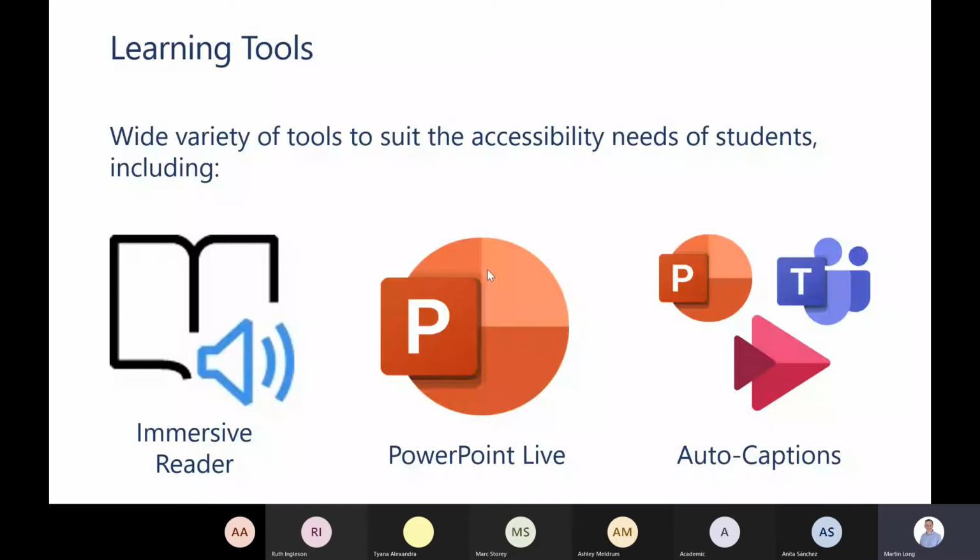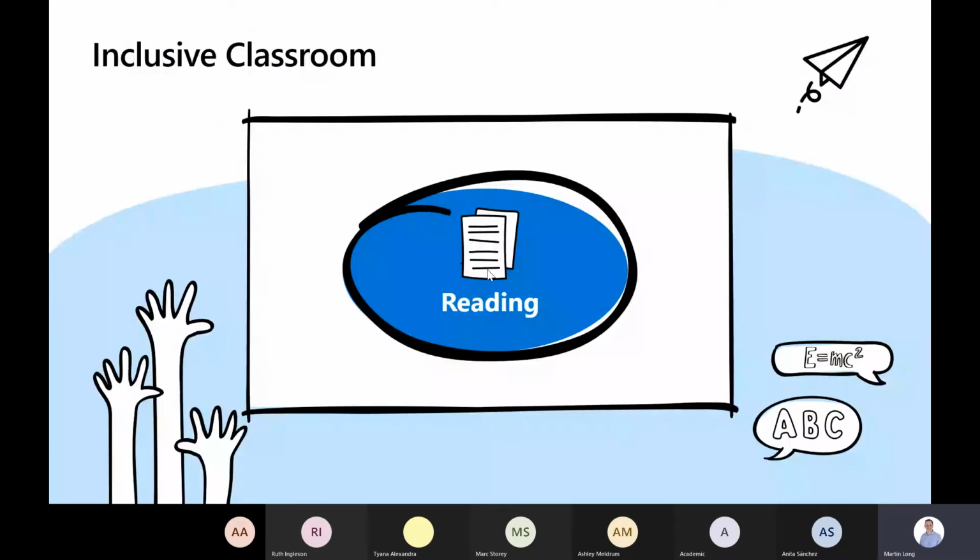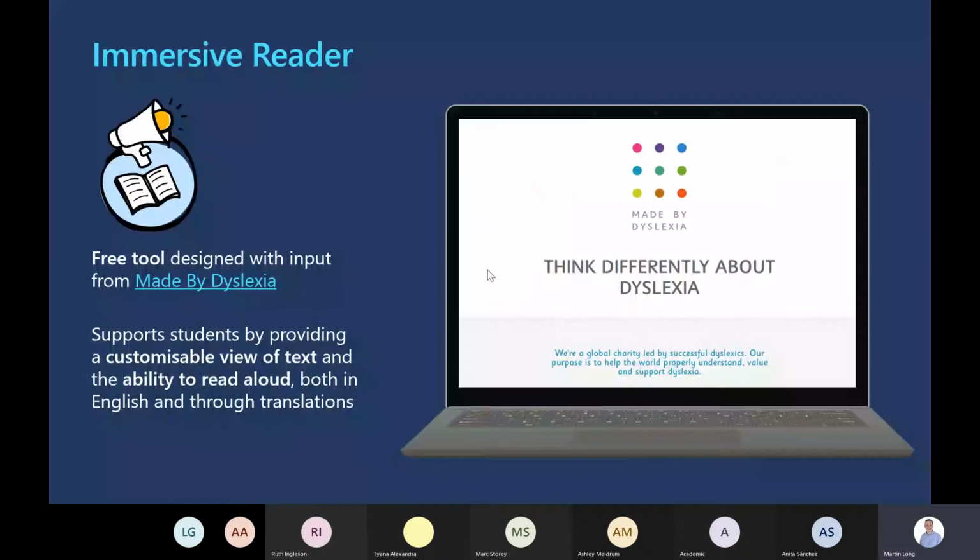So as far as looking at an inclusive classroom is concerned, we are going to focus on reading, writing, maths and communication. And from time to time, we will dip out of the presentation and we'll jump over and have a look at the relevant coordinating apps. So first of all, we'll start with reading. The Dyslexia Association has had a massive input here, and we are going to focus on Immersive Reader first.